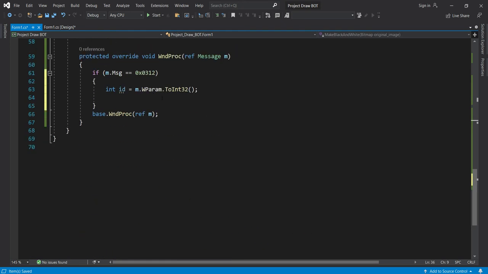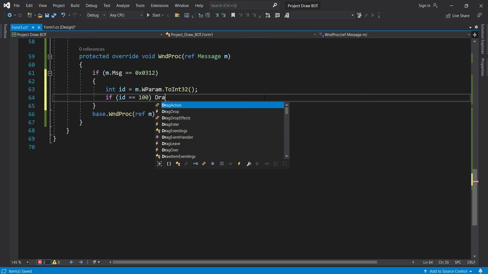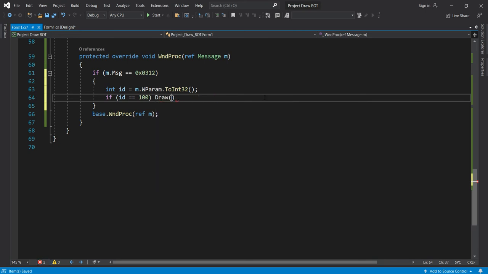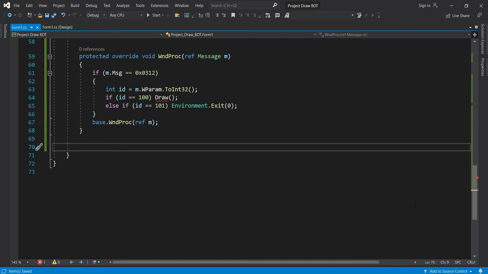So if the ID is equal to 100, we're gonna call a draw function. So if we press the D on the keyboard, we're gonna draw. Otherwise, if the ID is 101, if we press the escape key, then we're just gonna close this application. Okay, let's create the draw function. So private void Draw.